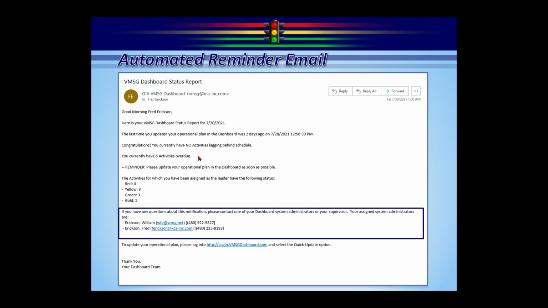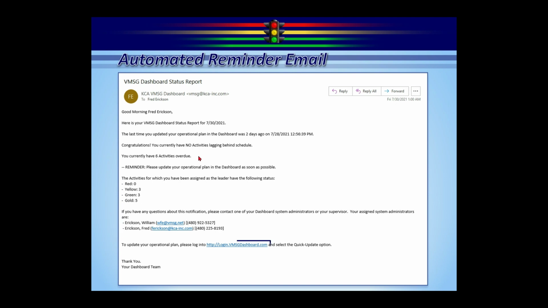This is kind of if you need help, here's the people to contact. And these will be your designated administrators in the system here. So your people's names, their email, and their phone number will be there. If you have any questions, you can always call me. But this is kind of your first point, is to call your folks who are the kind of the experts in the system here. And then here's the link, login.vmsgdashboard.com.